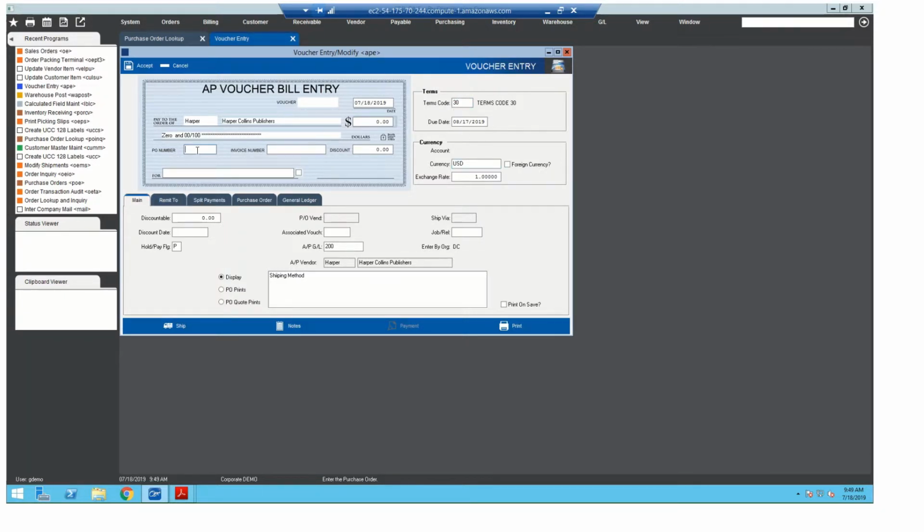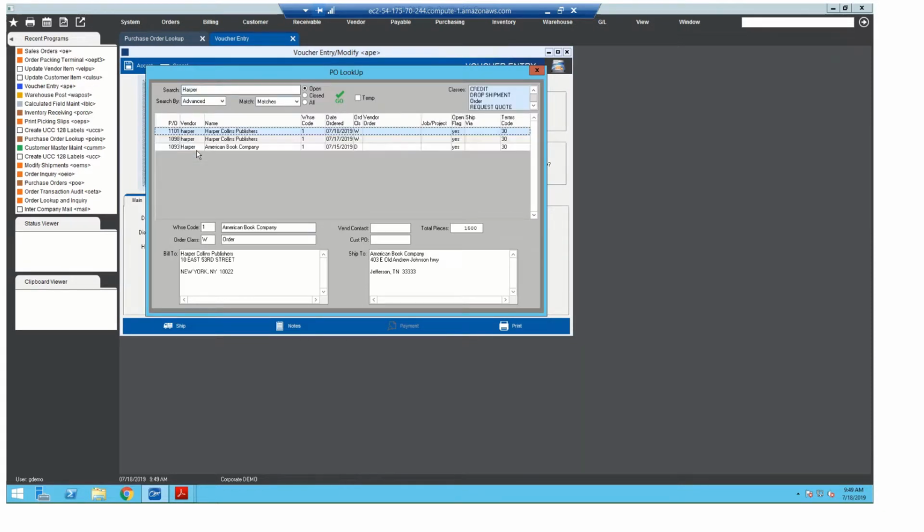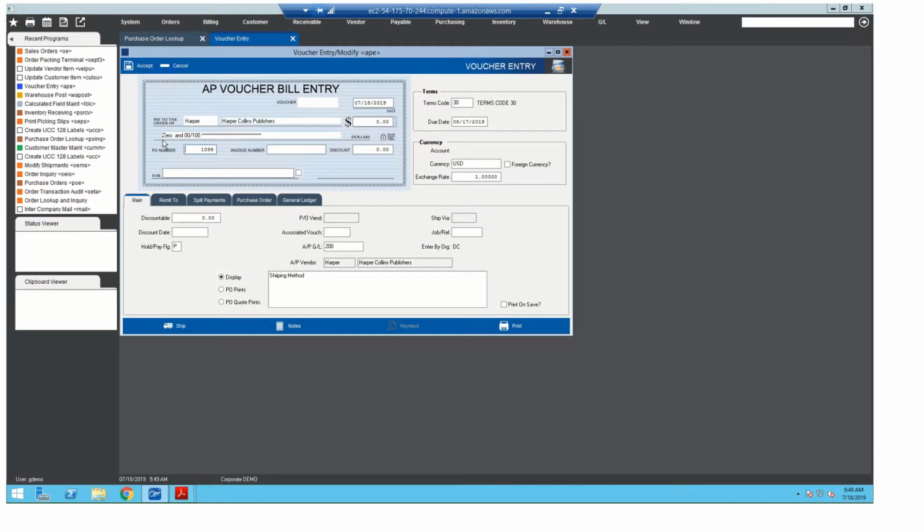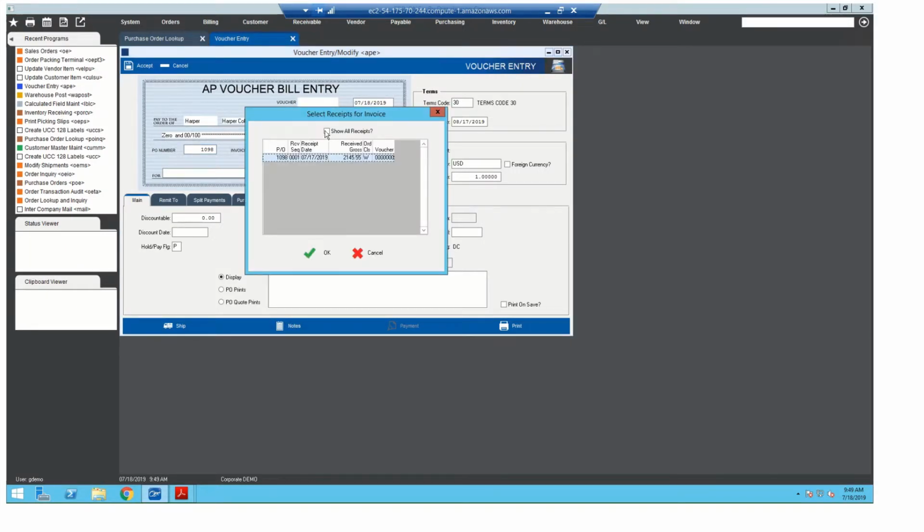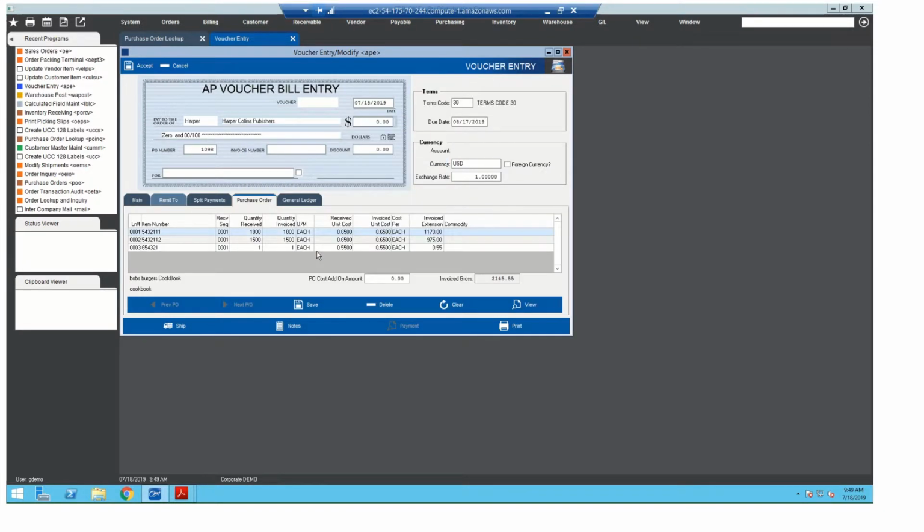I want to go to the PO and I'm going to hit enter. Now there's my 101 and there's that 1098. So let's click on this 1098 first. Notice it's a W. It's not a drop ship, the D for drop ship. So let's double click the 1098 and enter. Show all receipts. Now I wish you could see this over here, but it doesn't show. So let's go OK.